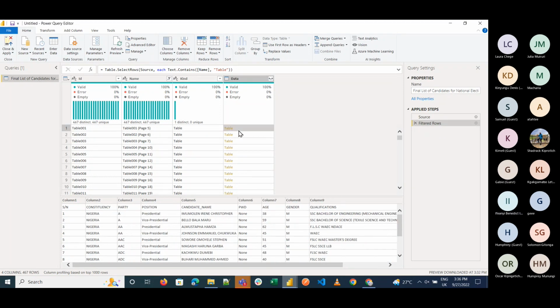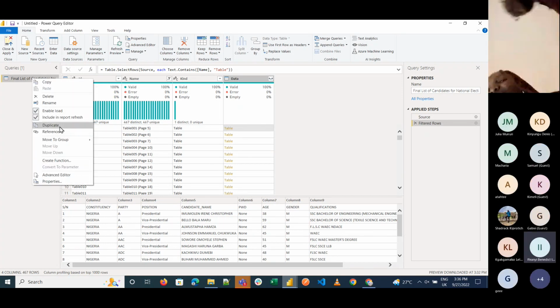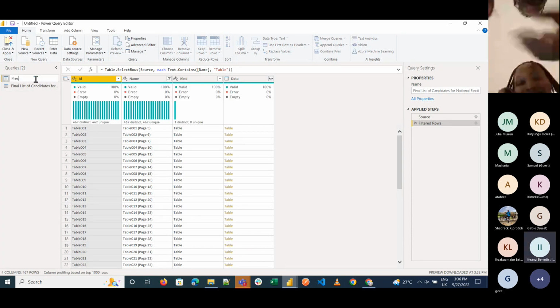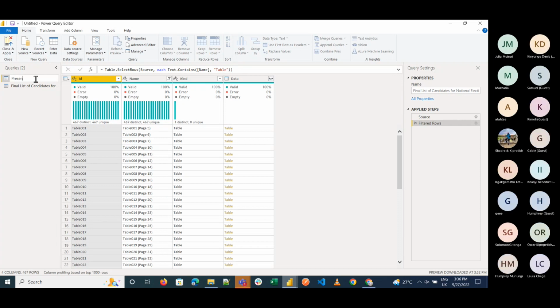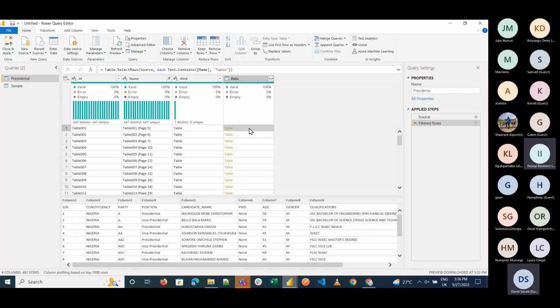So I want to get them. For example, I can duplicate my column. I don't call this one the presidential candidate. Let me say this is just the Senate as well. Okay. So all I need is just the first two columns in the systems.